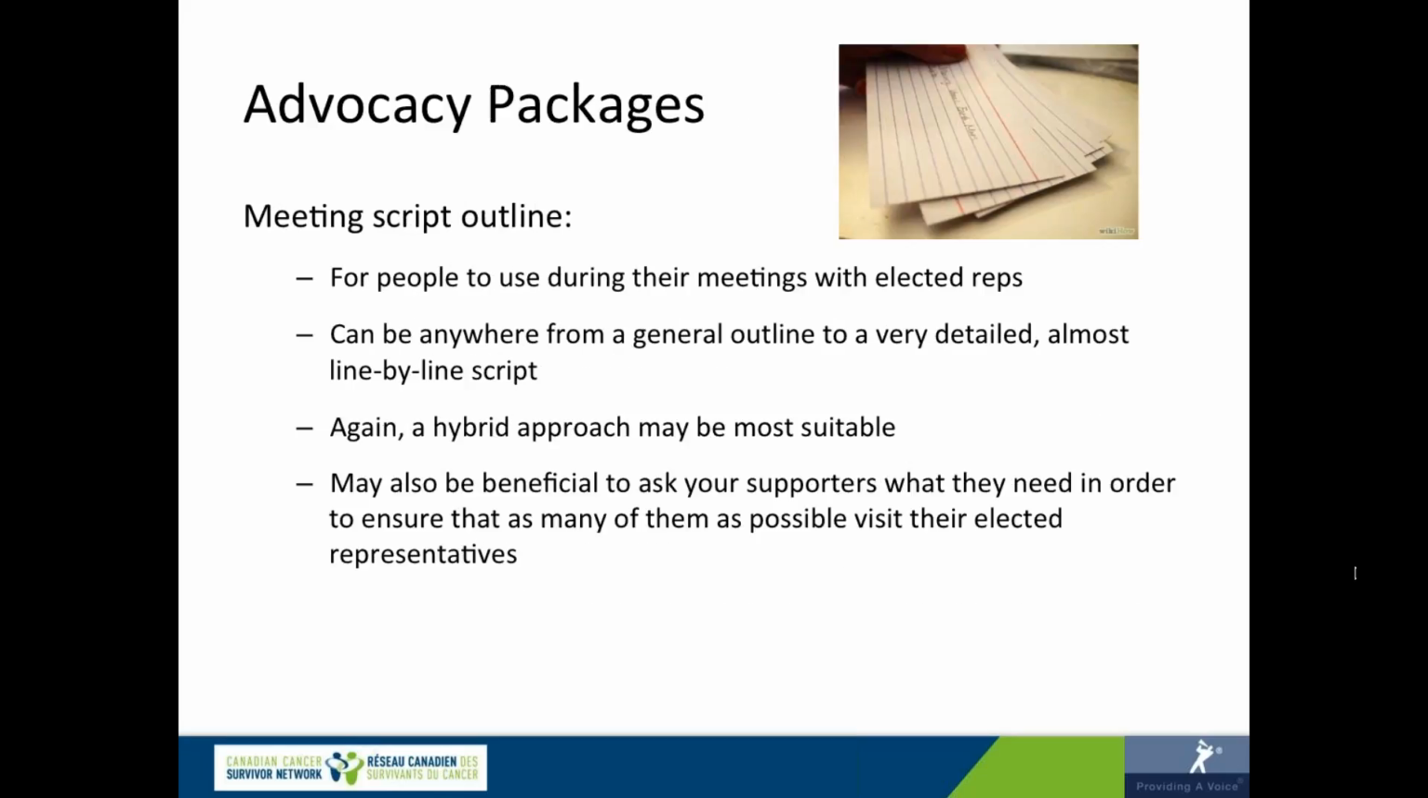The next piece of an advocacy package, the third piece, is this idea of a meeting script outline. The idea of a meeting script outline for people to use is often crucial. Most people have never visited an elected representative before. And the more assistance you can provide to them as an organization, the more likely they are to book an appointment, or to say, "Yes, I'm willing to go and do this kind of work."